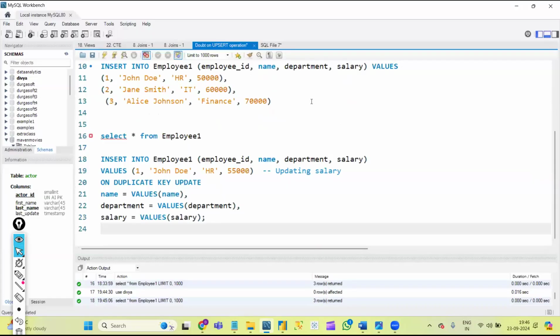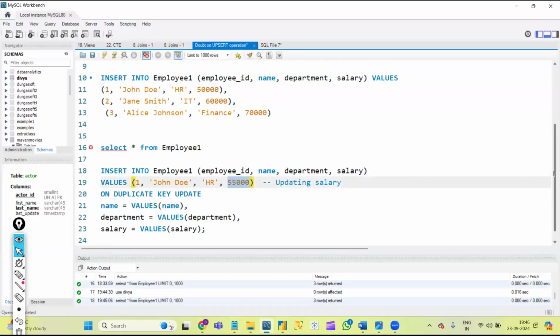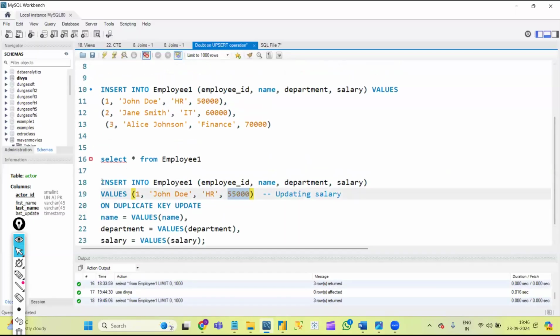I wrote the syntax here. Here I'm having one row with a 50,000 salary. If I want to make it 55,000, simply we can use update and where clause. But if we want to use insert and update, we can write like this: insert into table name. We need to write all the column names here, and mention values here. Usually we use the insert command to insert another row. If I want to insert a fourth row here, I will write like this, right?